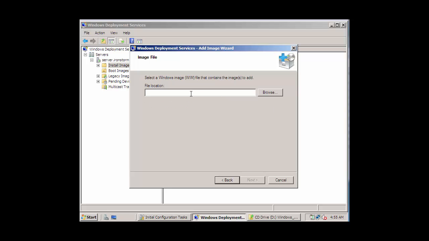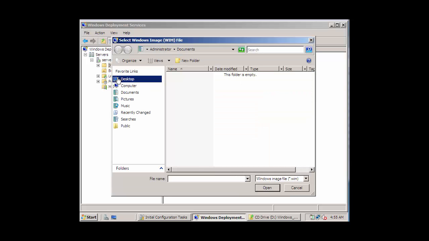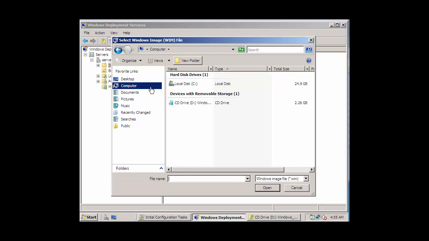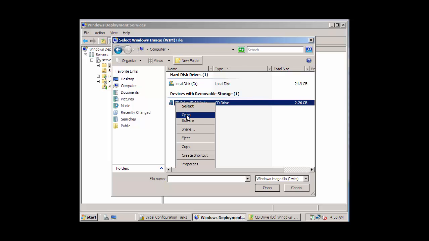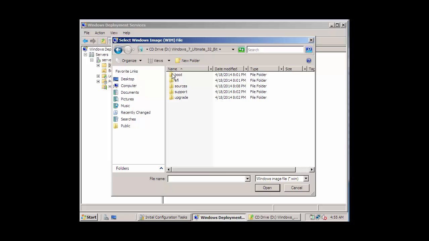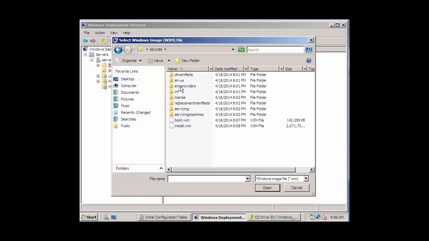And click next. And we are going to browse for the file location. It contains the image. And again, this is at the sources folder of your Windows DVD or CD that's in your D drive of your server. And you are going to browse to the sources folder, and the only difference between what we did a while ago and now is that we're going to go directly into the sources folder and select the install image file here, install.wim.